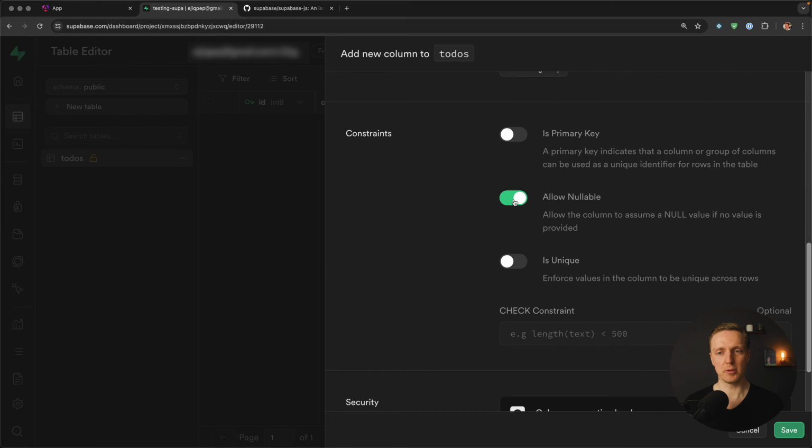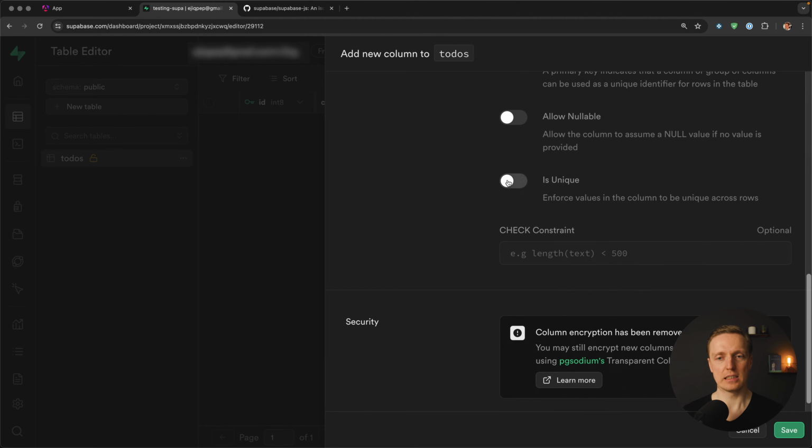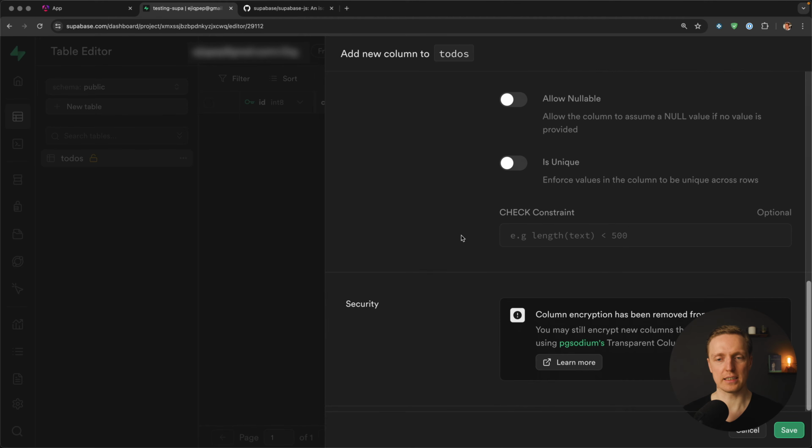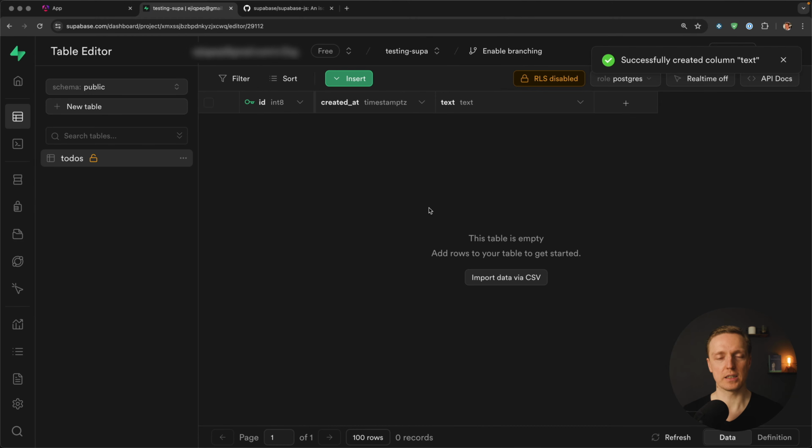And here is a checkbox allow nullable. We don't want this column to be nullable. Unique is not needed because this is just text and we don't need any constraint. I'm clicking here save and we created first column. As you can see here, we're getting ID, created at and text.